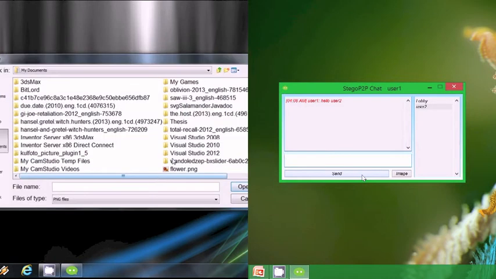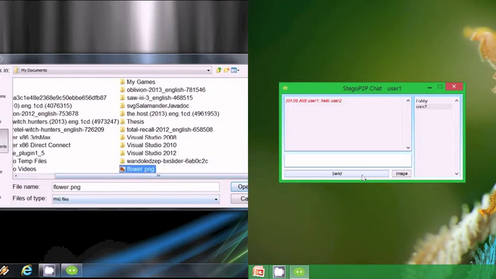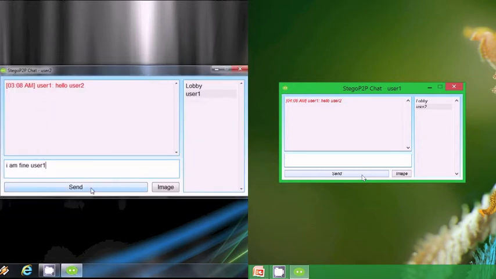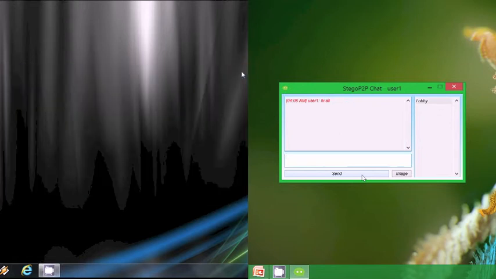However, at first we need to select an image. Finally, when user 2 exits, he disappears from the list of available users.